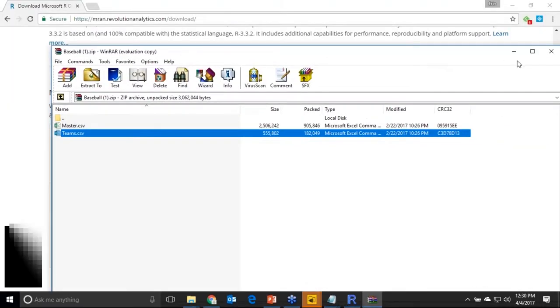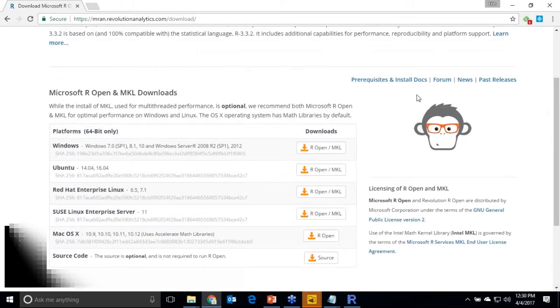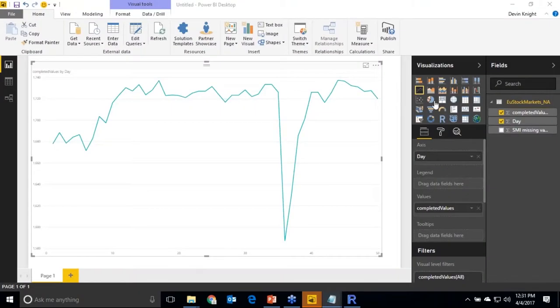So here's what I'm going to do. If I want to be able to bring in this data, there's a couple ways you can do it, by the way. You don't have to use R to do this. There's some ways with inside of the M query language as well where you can do this, but I really wanted to show you some of the capabilities of R.